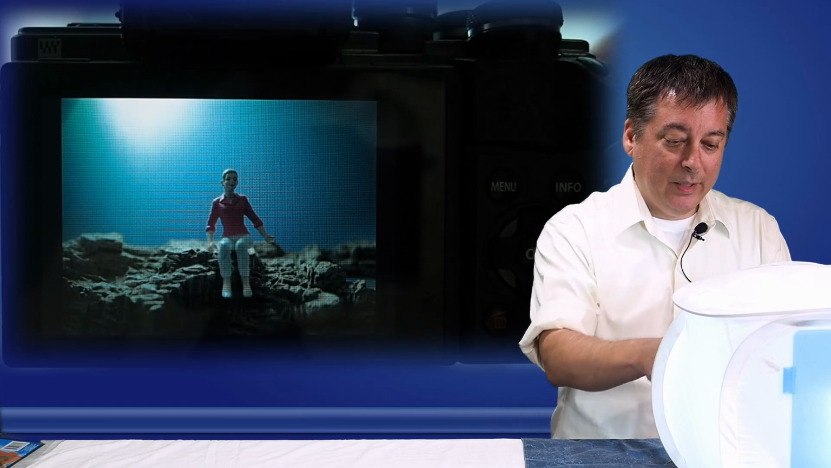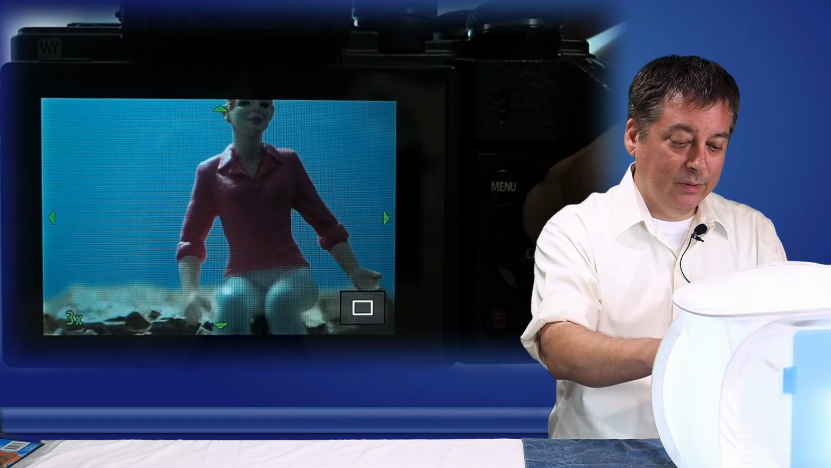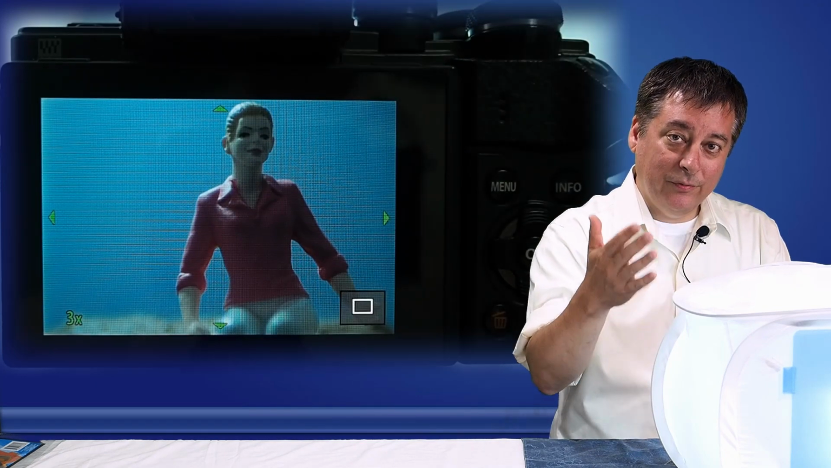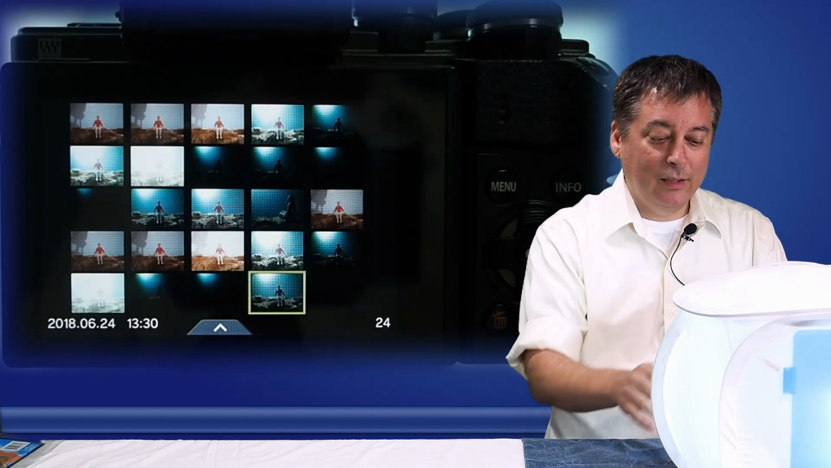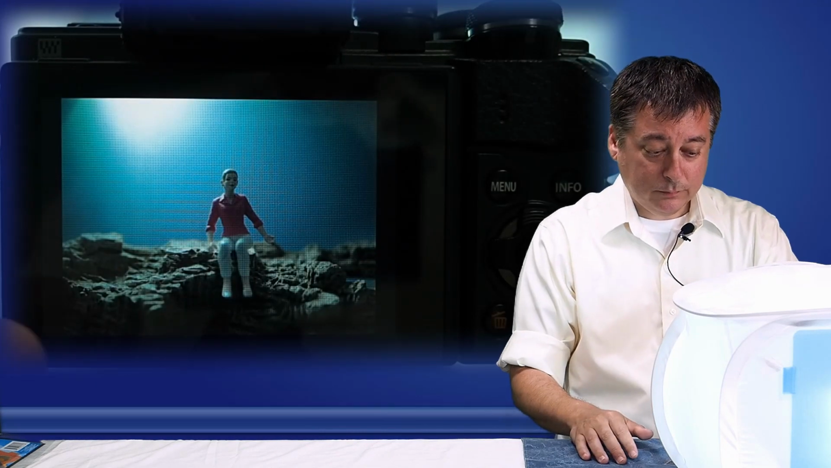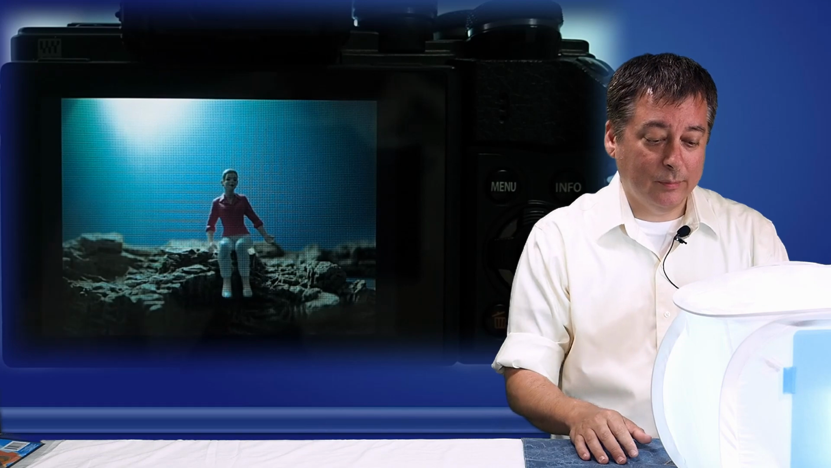And that didn't do a bad job. If we punch in a little bit, we can see Paulina's a little dark, but fairly well exposed. The highlights are not blown out, and the shadows are kind of brought up.